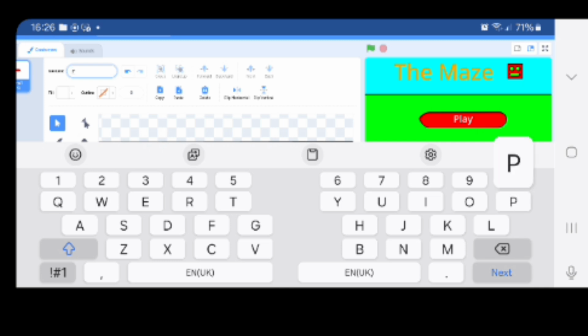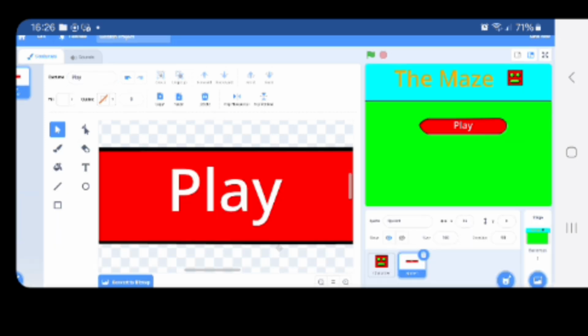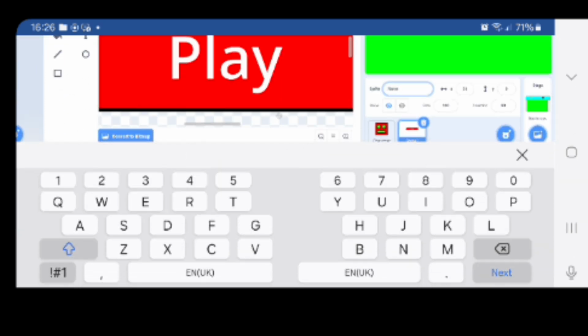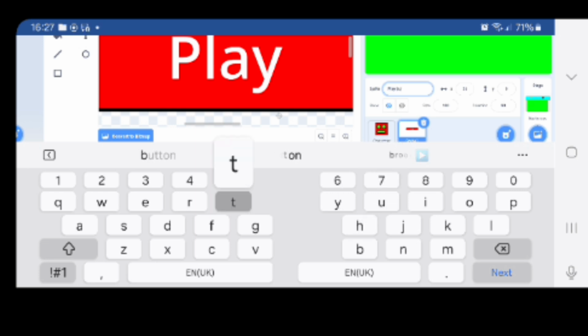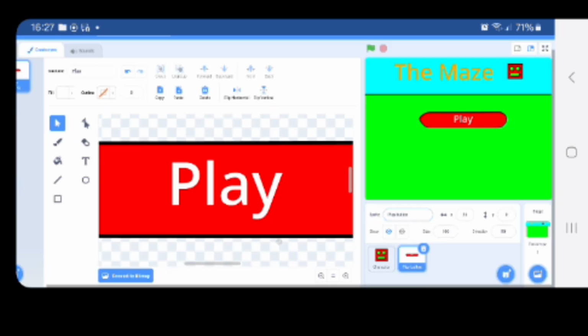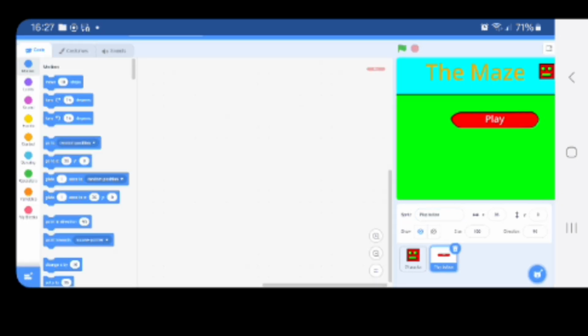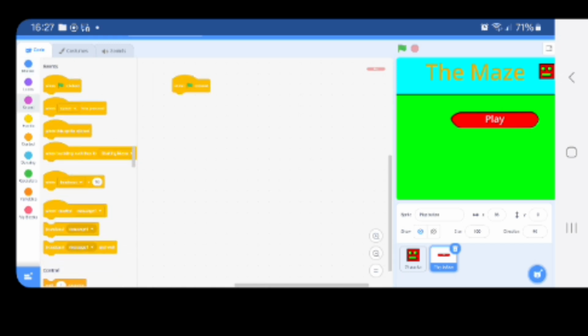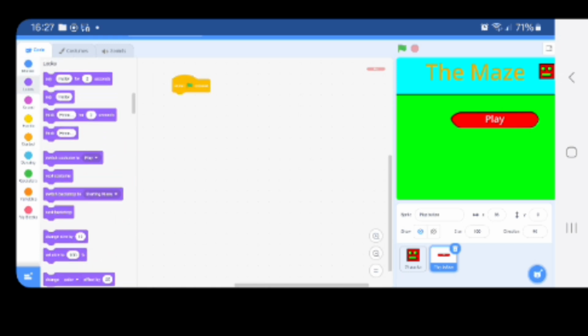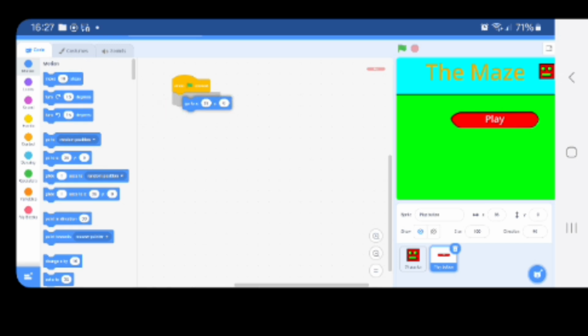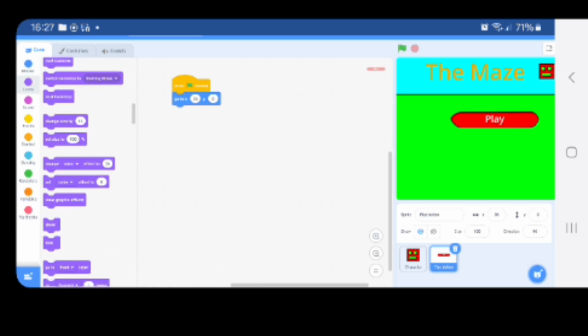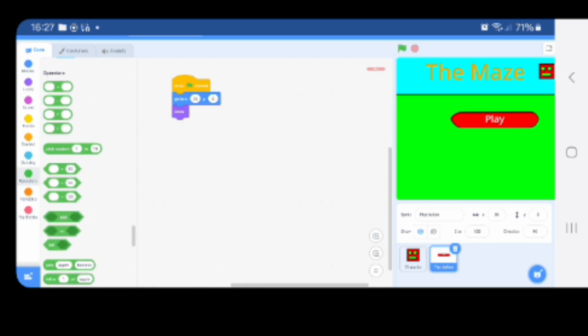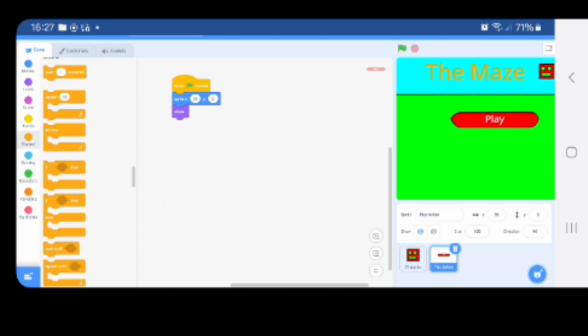Now we're gonna call it play, and then we'll call the sprite play button. Gonna click on code, and the first thing we're gonna do is when flag clicked, go to 36, 0 and then show. And we're gonna do a little animation.